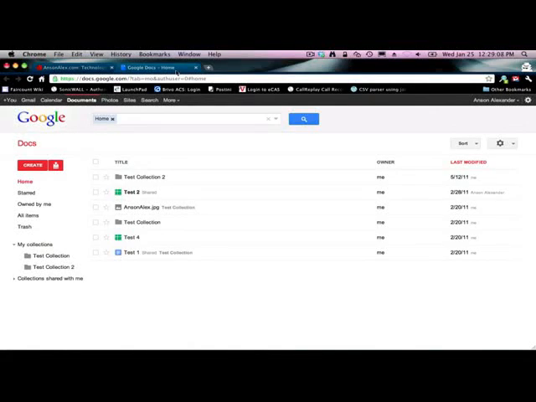If you have a Gmail account or a Google account, you have access to Google Docs. If you don't have a Google account, you're going to have to create one. You can do that at gmail.com or docs.google.com. But once you have your Google account, you'll see that there's a Documents tab up here in the top. If you click on that, it's going to take you to your Google Docs.